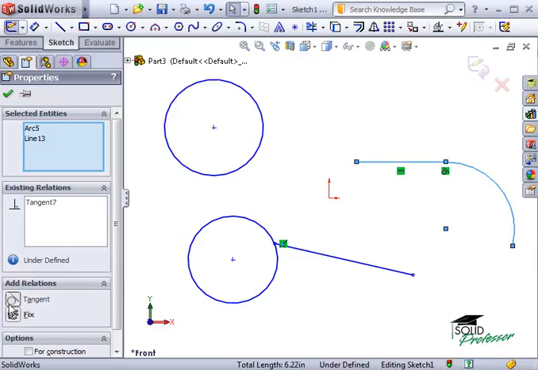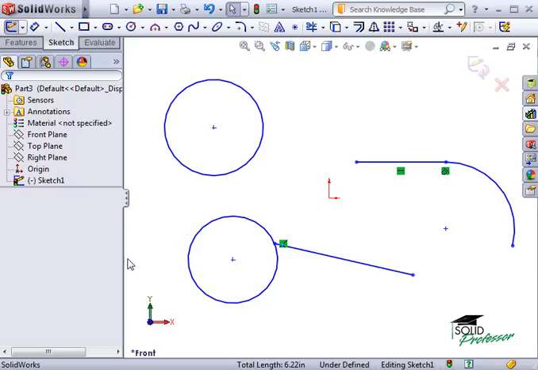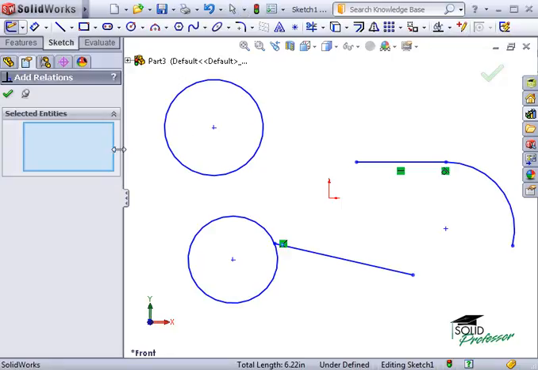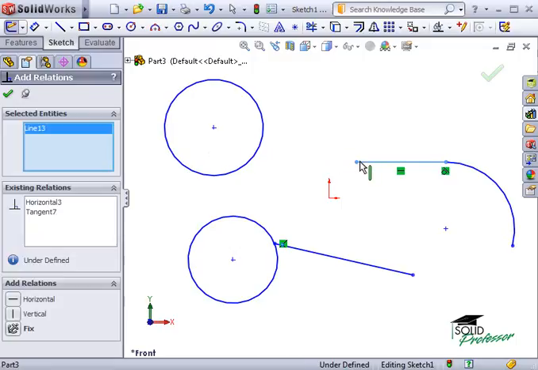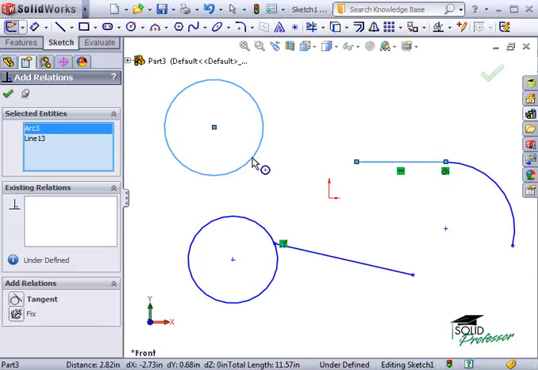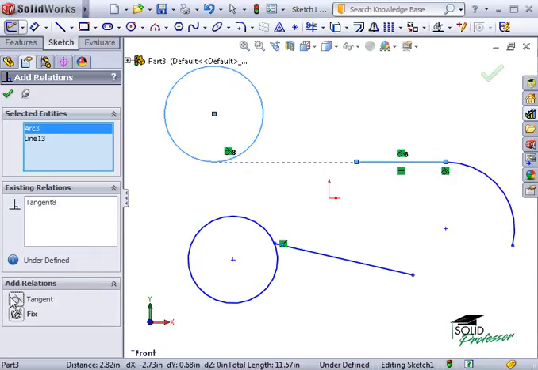Another method of adding geometric relations is by clicking on this icon here. It's called Add Relation. The Add Relations dialog appears in the Property Manager, and I can add geometric relations between different sketch elements by selecting them in the Graphics area and allowing SOLIDWORKS to tell me what relations are possible between the selected segments. Between this line and circle, I'll create a tangent relation by simply selecting the Tangent button.